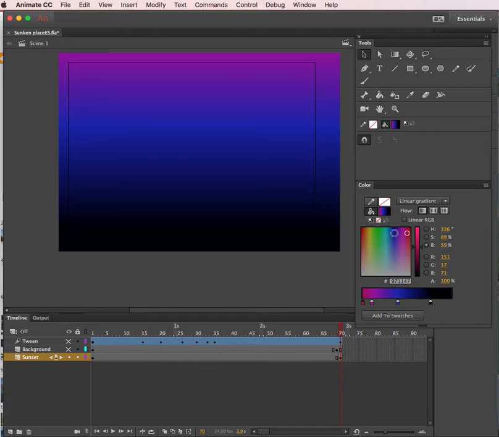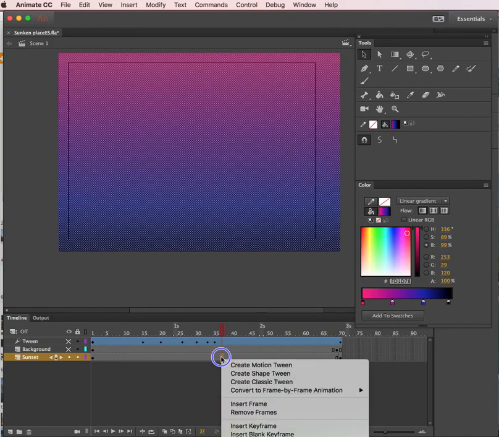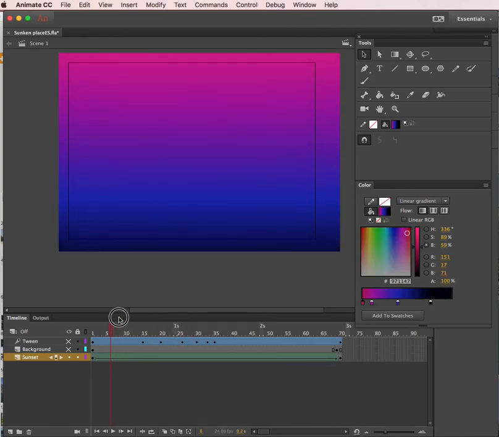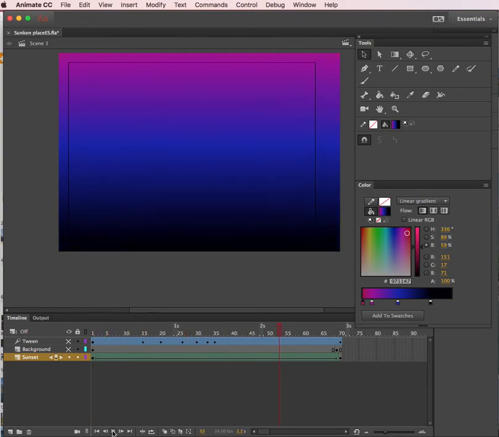Okay, so now when I click off of it, I have the change that I've made. Now I'm going to click in the timeline and do create shape tween, and then it transforms over time. So this is what happens when I play it. So that's how I do a transforming gradient.